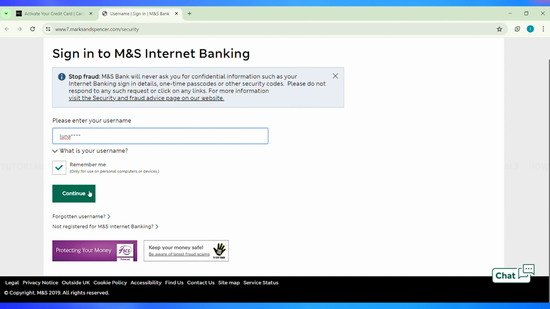Follow all the additional instructions provided and then once you have completed the activation process, you should receive a confirmation message or email indicating that your Marks and Spencer credit card is now activated and it is ready to use. So by following these steps, you will be able to activate your Marks and Spencer credit card online.